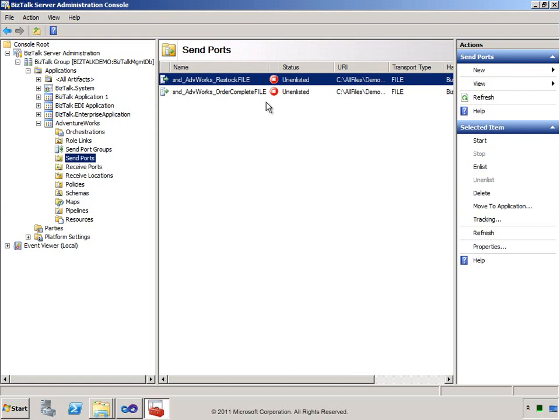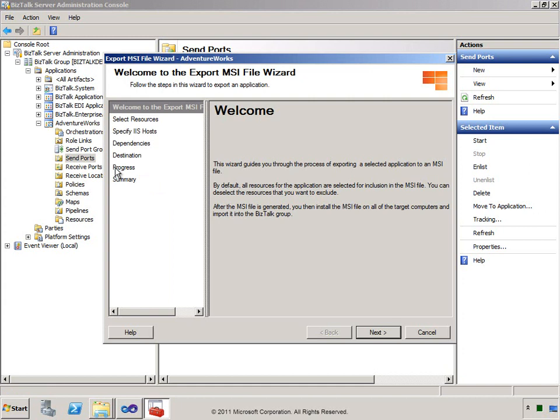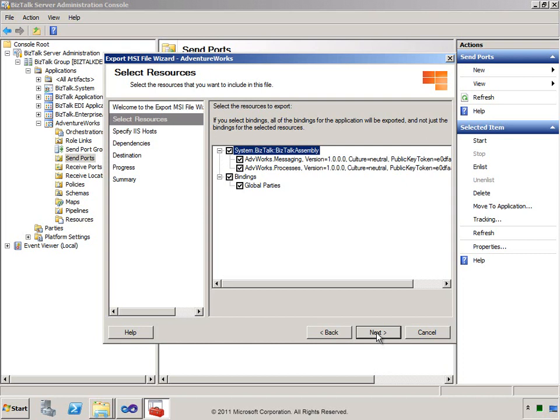Now I'd like to show you how to export this application to an MSI file. We can do that, once again, by right-clicking on the application, and this time select Export, and choose MSI file. We'll work our way through this wizard to select exactly what we want to export and where the MSI file should be stored. So here's the list of components and configuration settings that we can export with this application. So let's just go ahead and export everything.